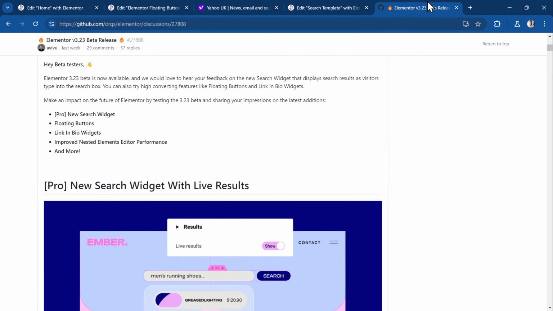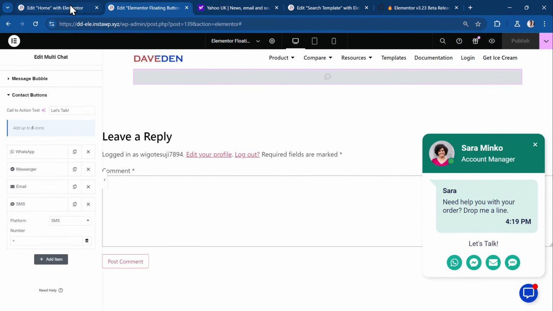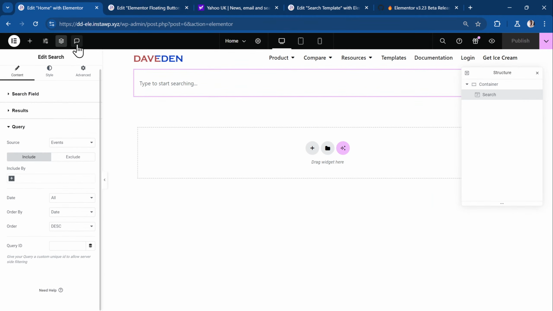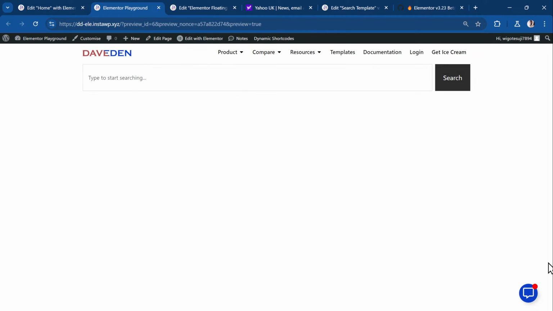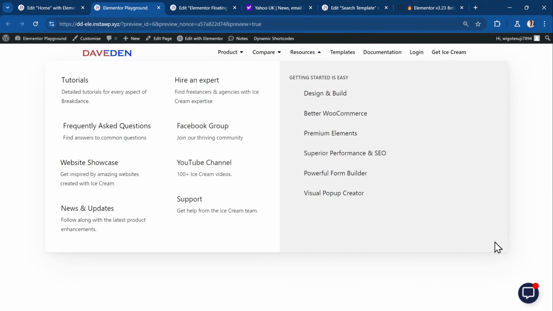So yeah, then we can now go ahead to the front end and see how it looks on the front end. So let me go back to the home page, just preview this. And yeah, we get our floating button on all our pages. So that's something quite nice.